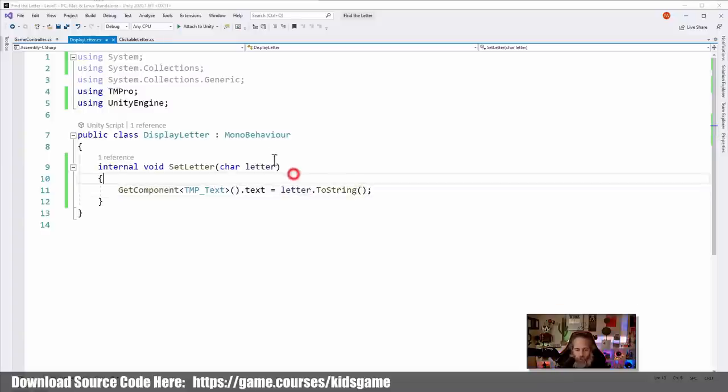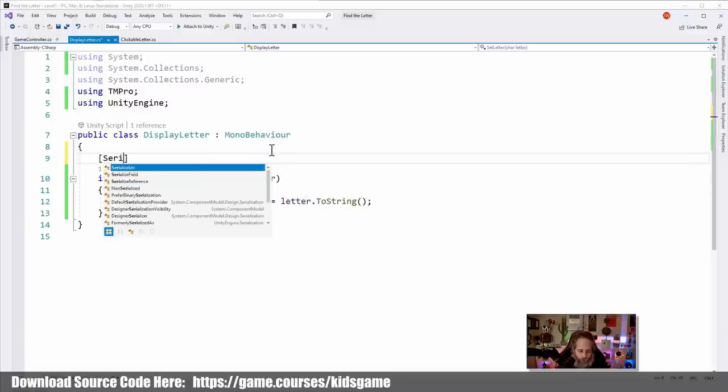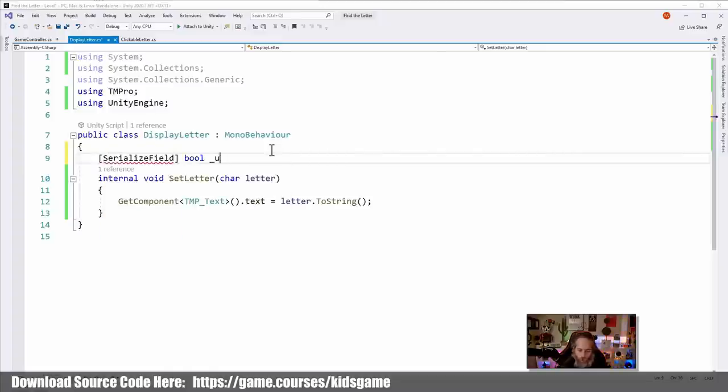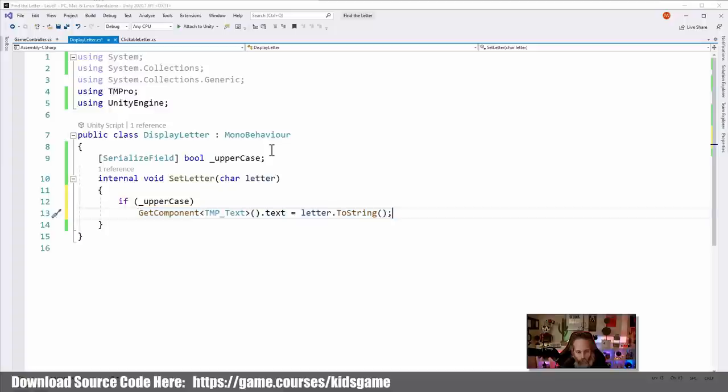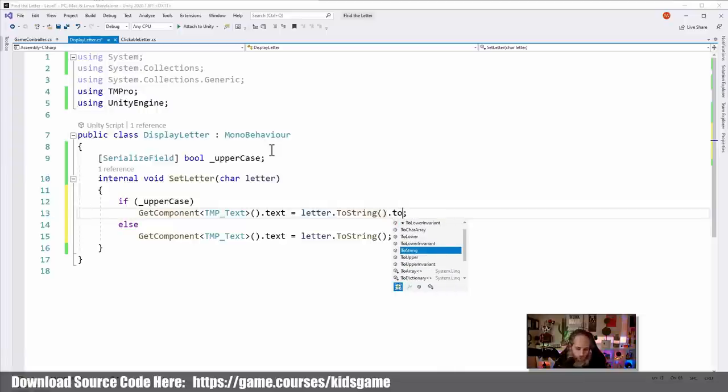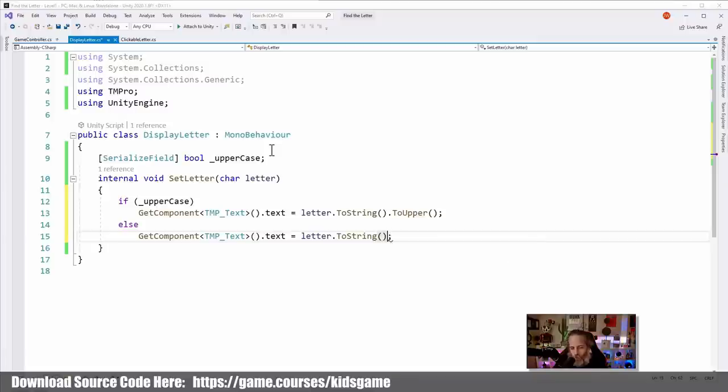So I'm going to add in a Boolean option on here. I'll say serialize field. Oops, not serializable. Serialize field. Bool, uppercase. And then we'll say if uppercase. We'll copy that. Else, paste. And then what we're going to do is just on the if uppercase, we'll add the dot to upper. And then here, if it's not, we'll add the, well, I don't need to lower because it's the default, but I'm going to do it anyway. If it's not uppercase, we'll force it to be lower, even though it should be lower coming in as a source.